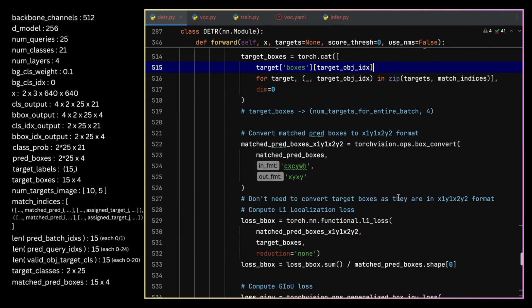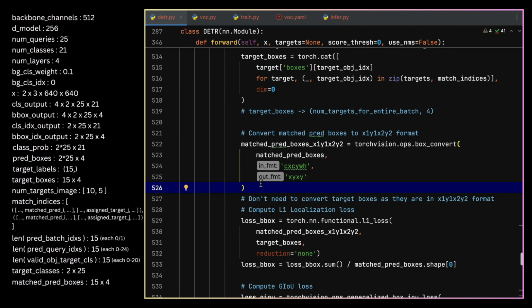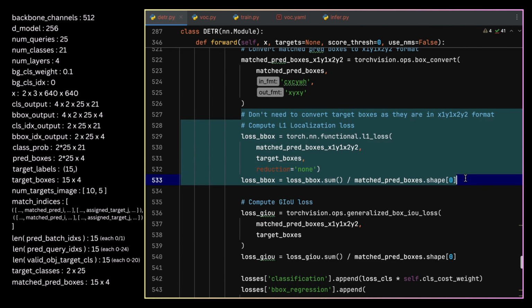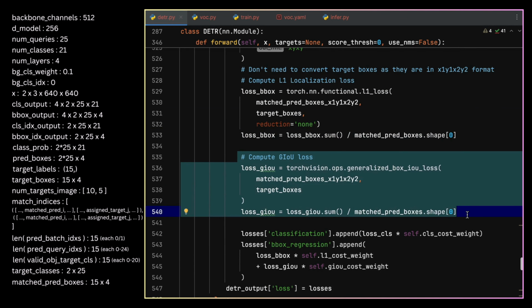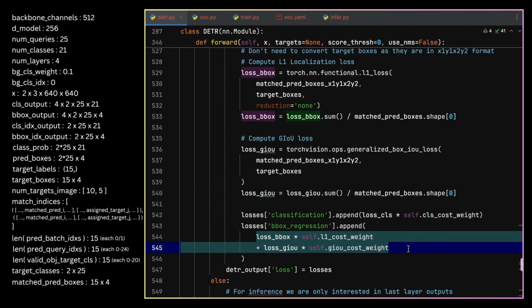Now we have 15 matched predicted box coordinates and 15 ground truth box coordinates. So we convert predictions to x1, y1, x2, y2 format and use L1 loss. This conversion is again because our target boxes are in that format. After that, we compute the generalized IOU loss using these matched predictions and target boxes. Now we have computed all the loss components. So after that, we multiply these losses by their weight coefficients and we are done.